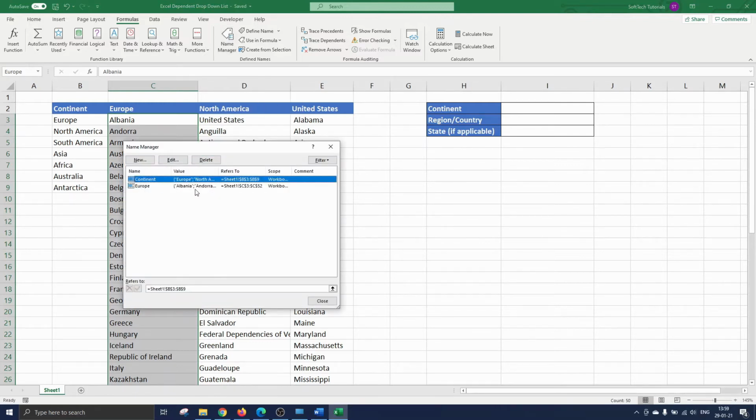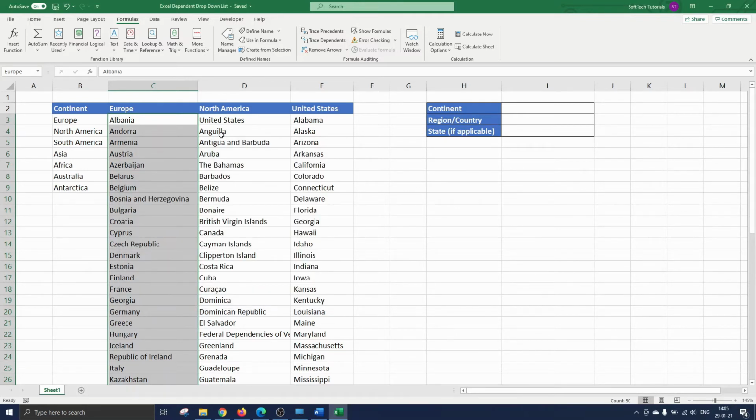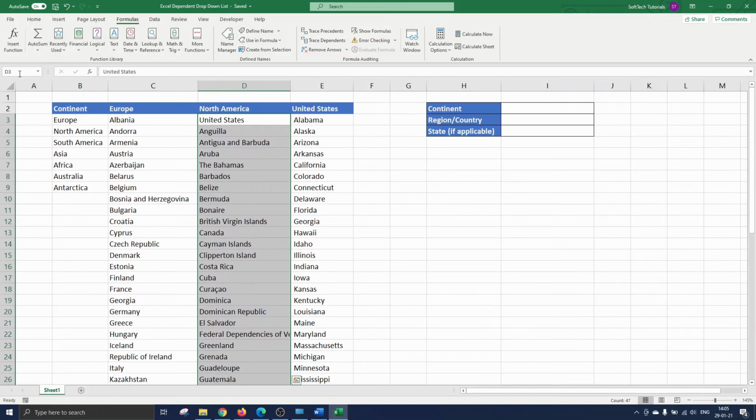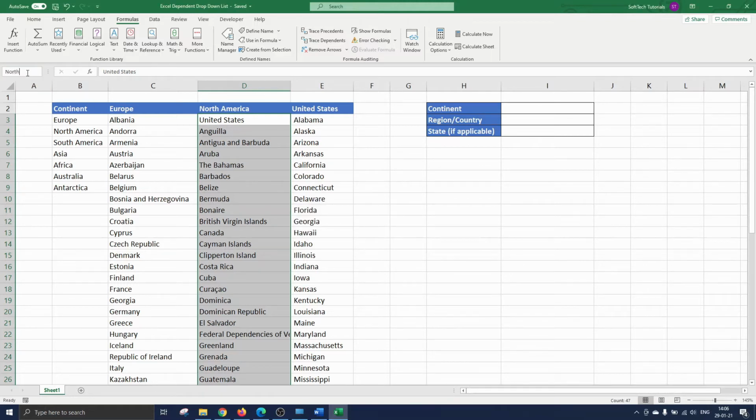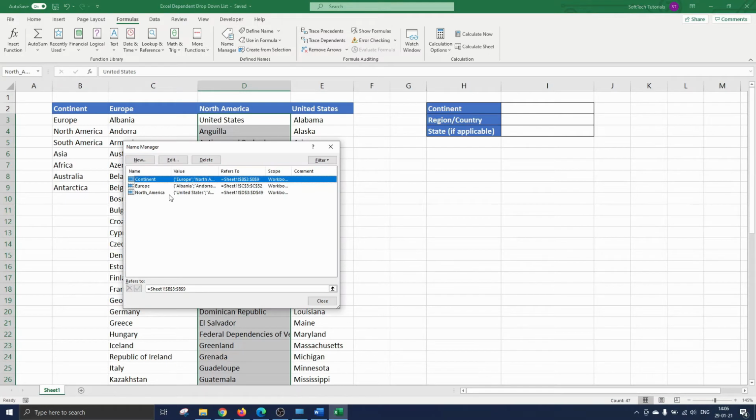Before showing the final option to implement the named ranges, we first try to name the third column North America. An error message pops up on the screen indicating that we should enter a valid reference or a valid name for that selection. The problem here is that we try to use a space in our name, which is not allowed by Excel. To circumvent this issue, we insert an underscore instead of a space in the name. We again open the Name Manager menu and see the newly added named range North_America.